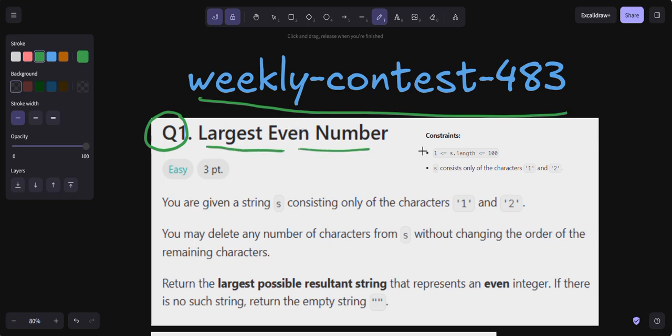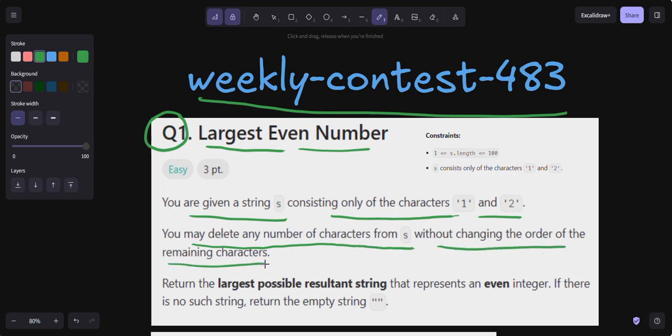Largest even number. In this problem you are given a string S consisting only of the characters 1 and 2. You may delete any number of characters from S without changing the order of the remaining characters, and we have to return the largest possible resultant string that represents an even integer. If there is no such string, then we have to return the empty string. And these are the constraints. The size is very small, 1 to 100, and S consists only of the characters 1 and 2.